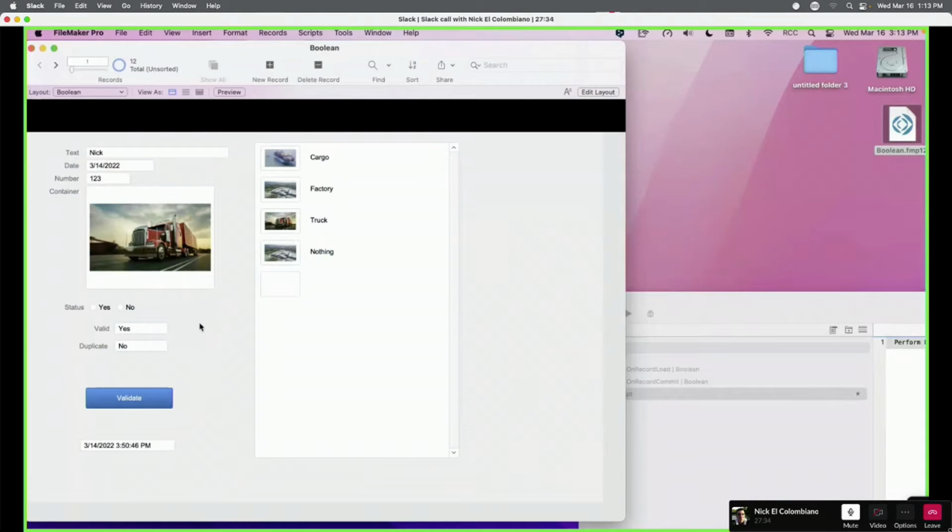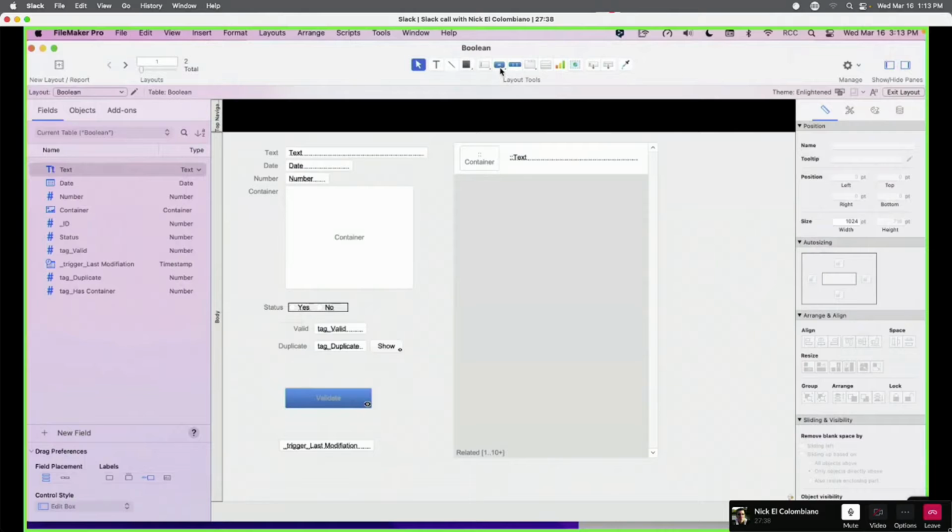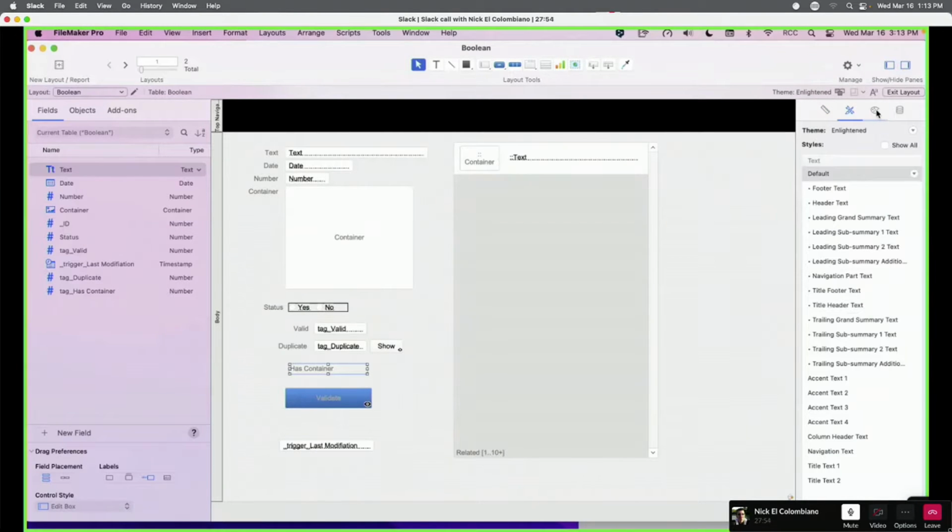So now let's see my tag here. Right? So I have a tag. So for the tag, I use this. Let's use what we call a badge. Okay, has container. Right? So you can use a badge like this, right?